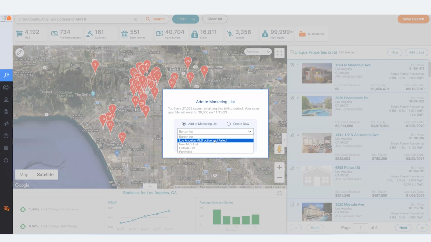Again, PropStream has the ability to identify any properties that have been saved before and only count the new ones against you. And in this case, because we're saving it to the same list, it's only going to push the new addresses into that list. So let's go ahead and save these addresses to the same list.